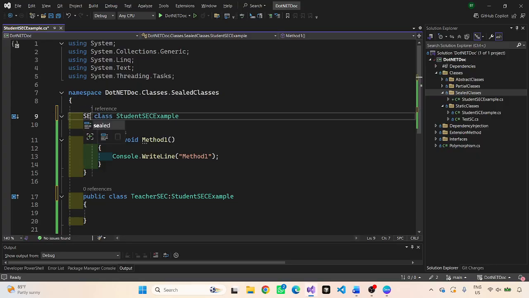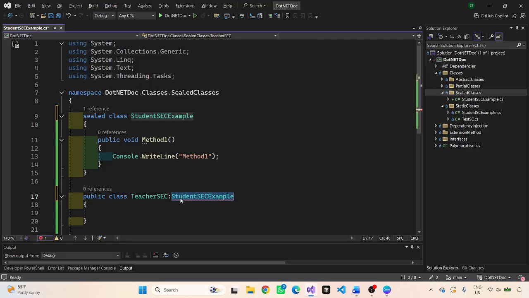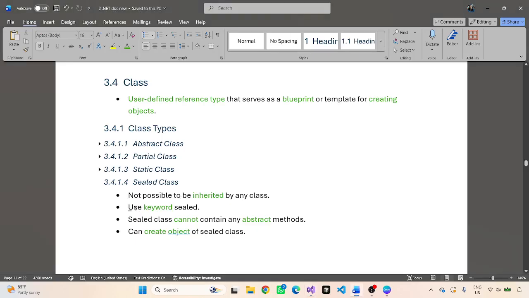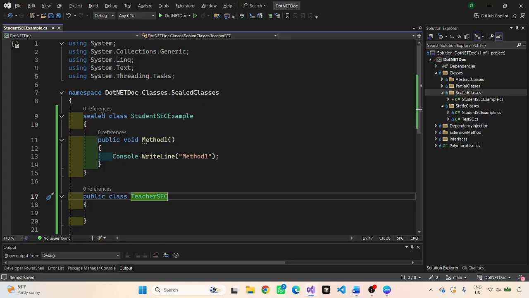It ensures security so that no other developer can inherit the sealed class. I think this line is pretty much clear. Use the keyword sealed. We have used the keyword sealed here.